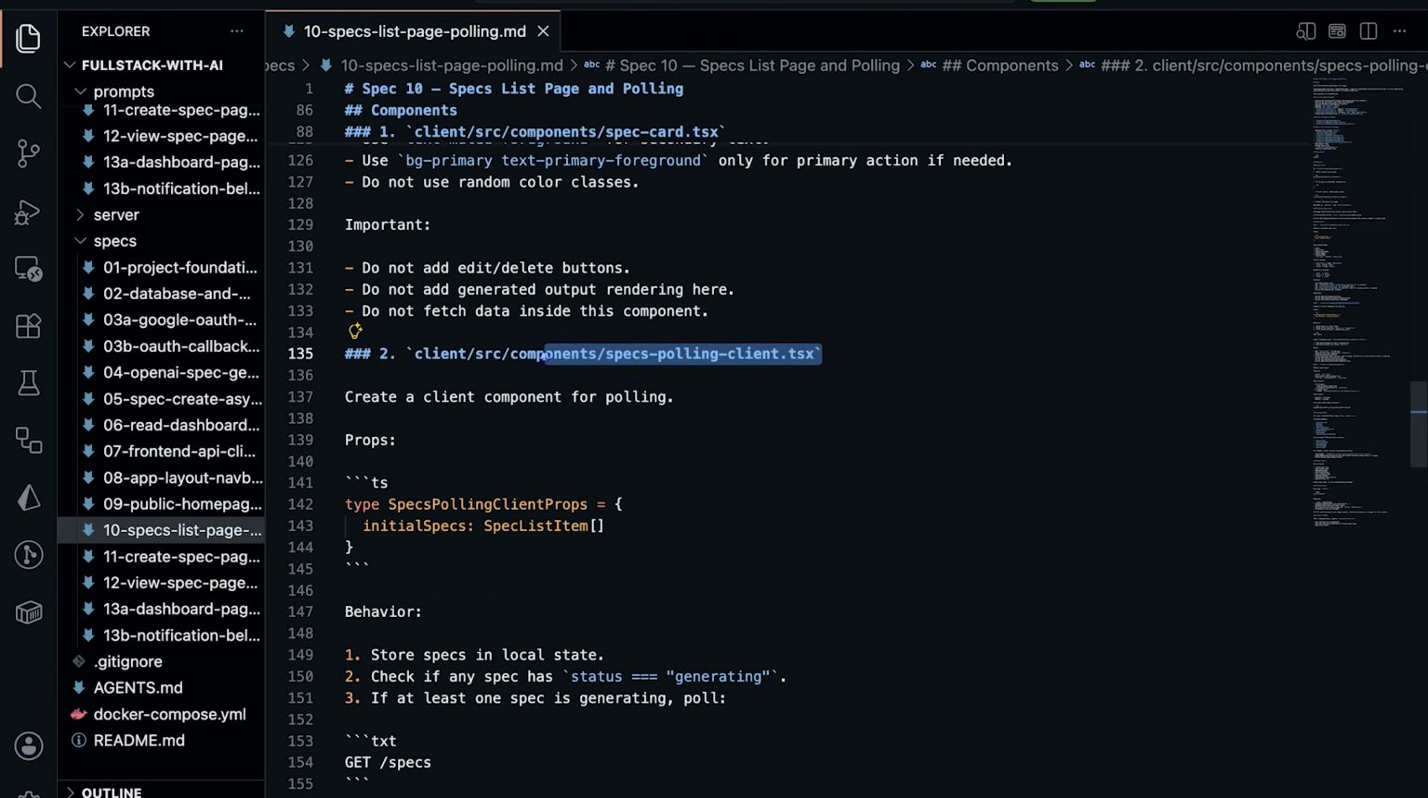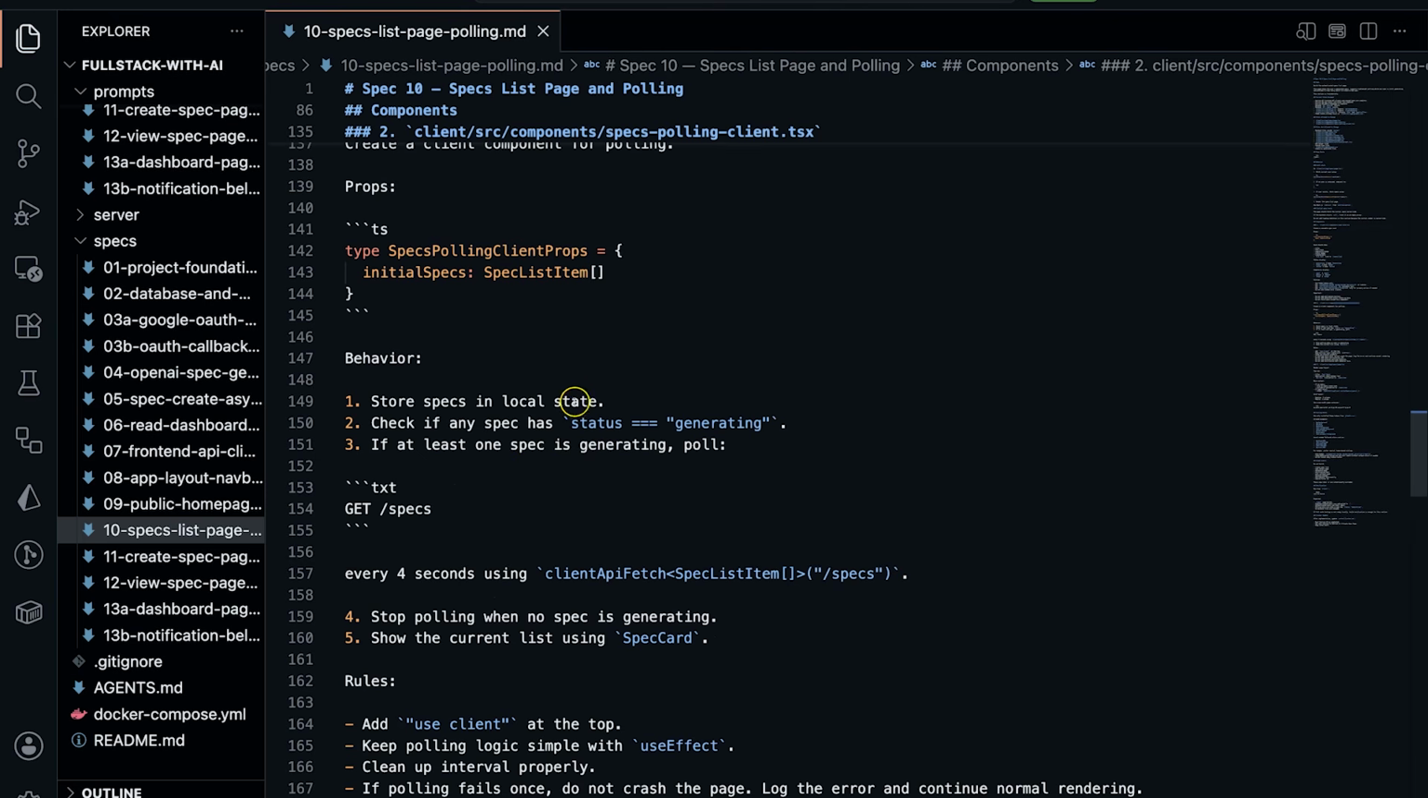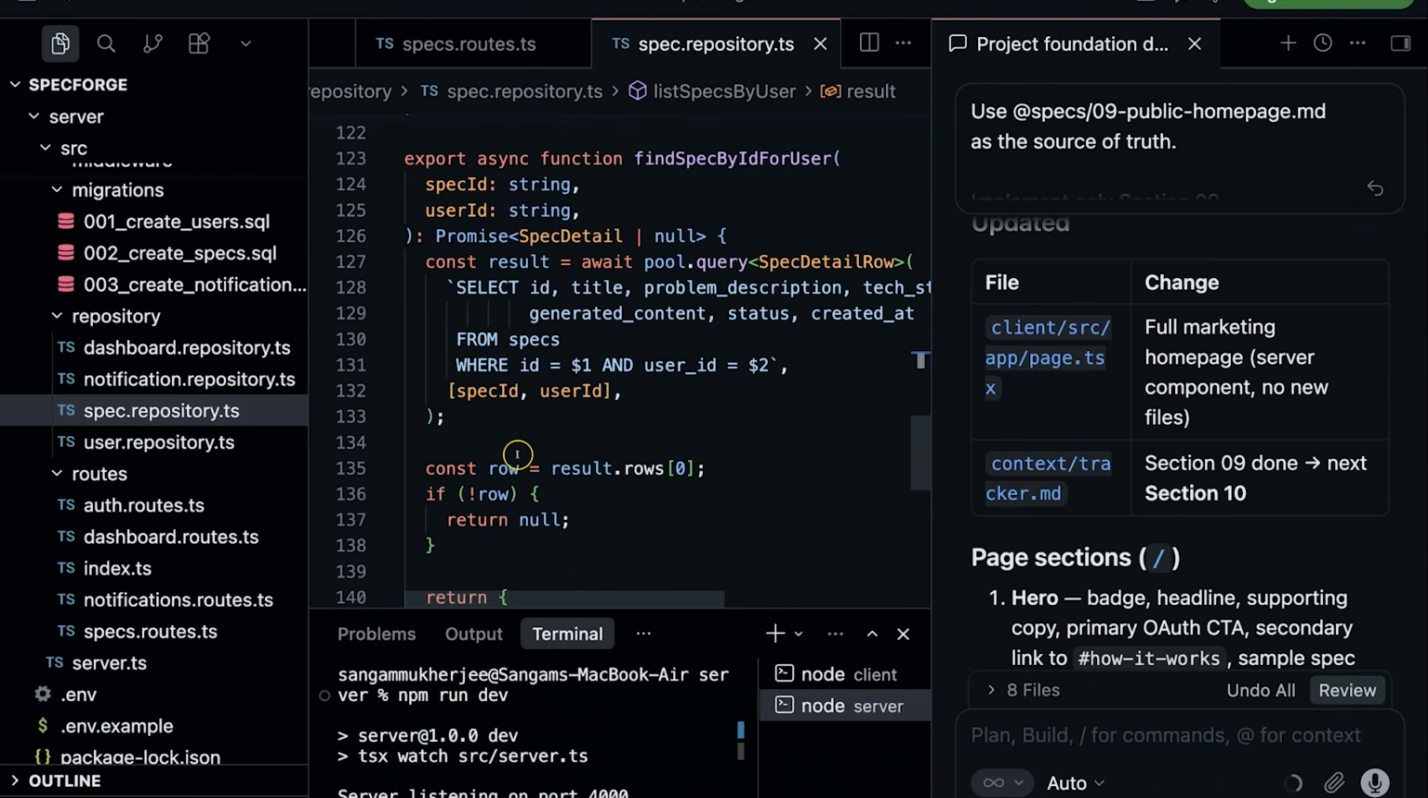What will be the polling component? This will be simple polling. First of all, remember when you create the spec for the first time, it will create the status as generating. This is what we have created, right? We also have mentioned this here. In the logic also you can see.